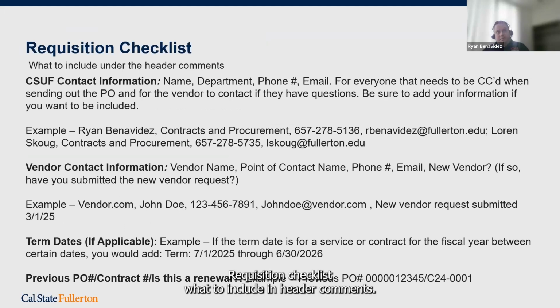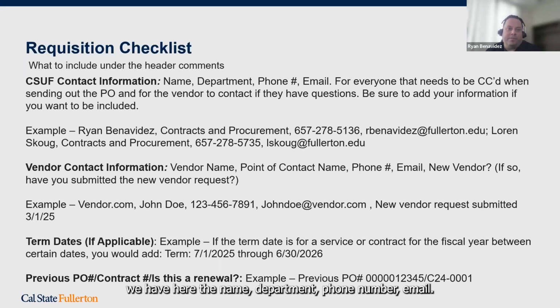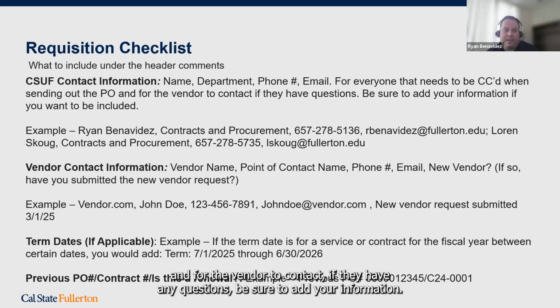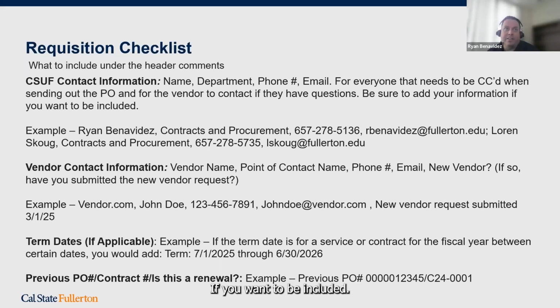Requisition checklist. What to include in header comments. Here I have listed just information that helps us process orders. As you can see here, CSUF contact information. We have here the name, department, phone number, email. We just request that everyone that needs to be CC'd when sending out the PO and for the vendor to contact if they have any questions. Be sure to add your information if you want to be included.